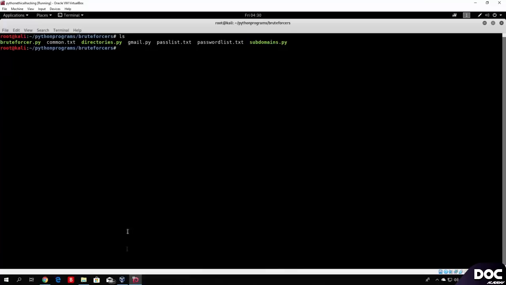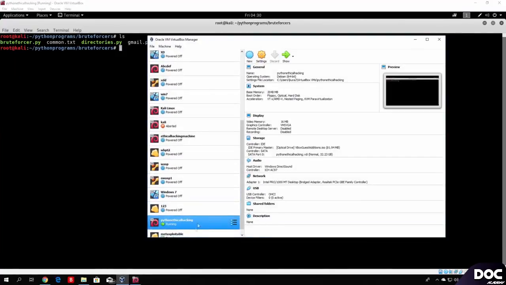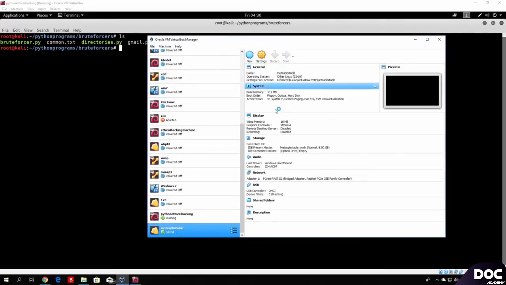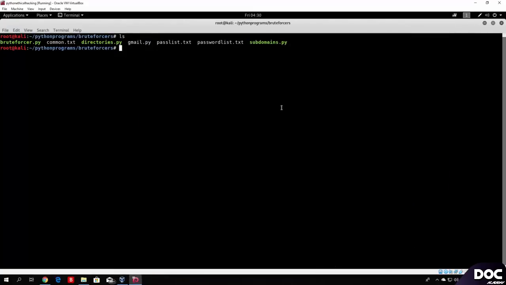First of all, let me just run our Metasploitable, so we can actually use it to test this on something. Now this is something that you can actually test on other websites as well. It's nothing really dangerous to do. You are just discovering different subdomains for that specified website. It's not like you're brute forcing a username and password. This can help you enumerate and find out more different pages for that specific website.